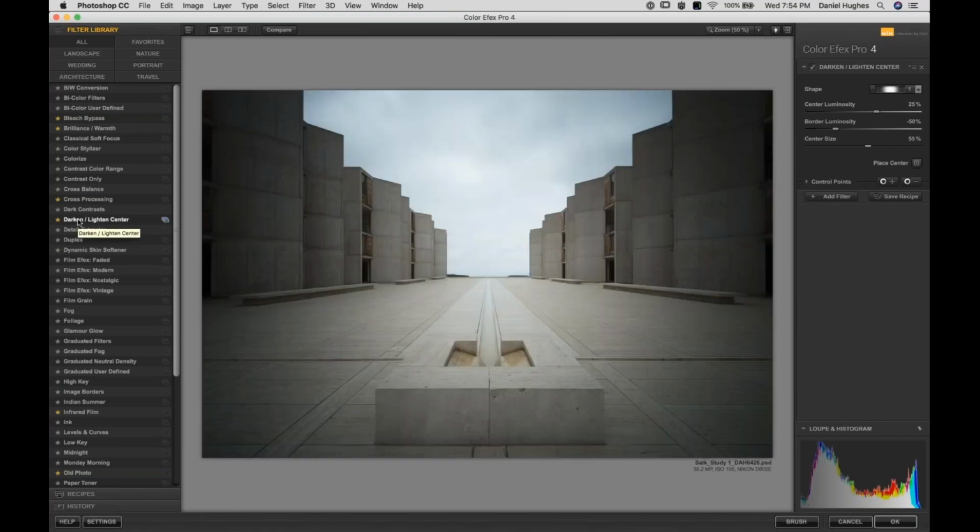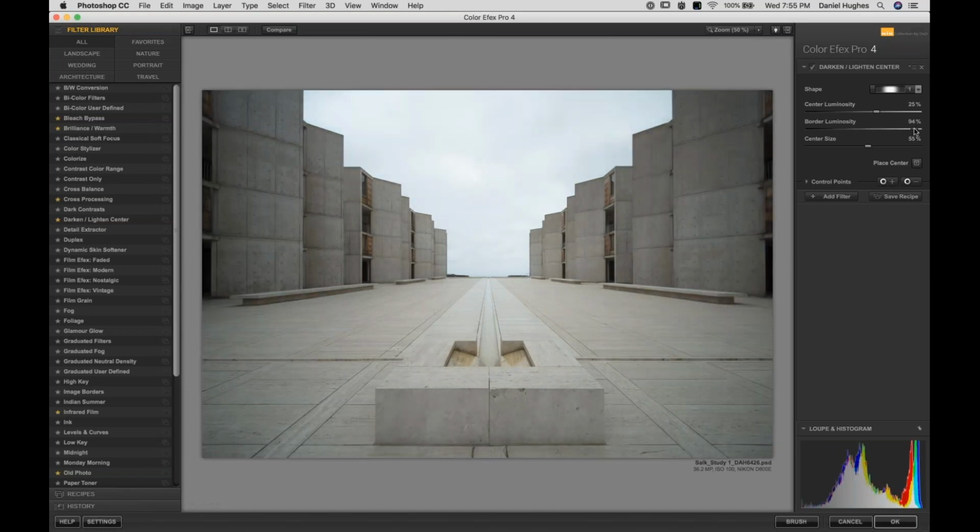So dark and light center, this filter is really wonderful in my mind for doing 2 things. It can direct your attention towards the center of an image. You can actually place that center by clicking on the place center button. You can move that around if you want to. I'm going to leave it right in the middle because compositionally it makes sense in this case. But instead of darkening the border and lightening the center, I want to correct this vignette that's occurring because of the filters that I'm using, and also the lens combination. If I remember correctly, and we could probably just look at the raw file, I'm pretty sure I used the Nikon 16 to 35 millimeter lens F4.